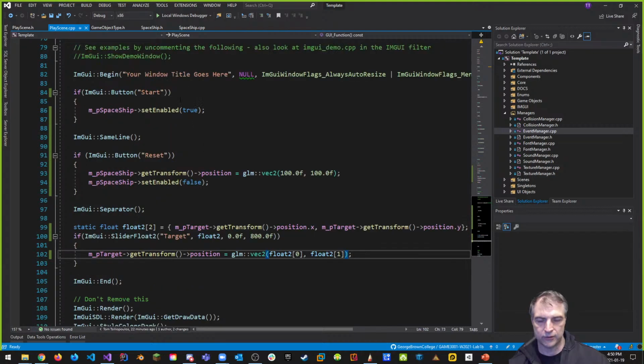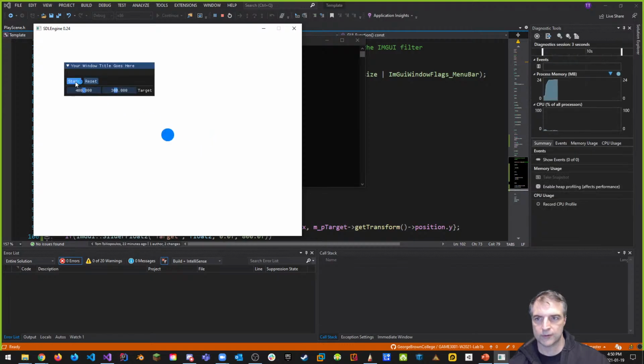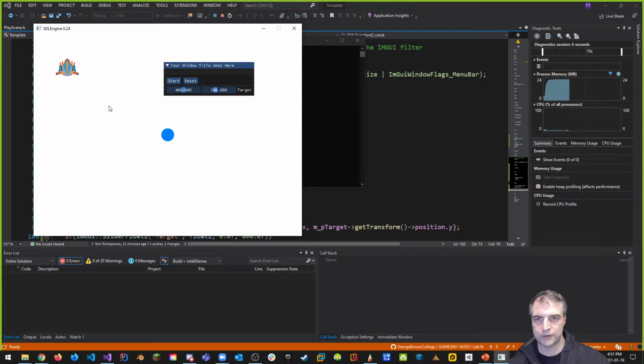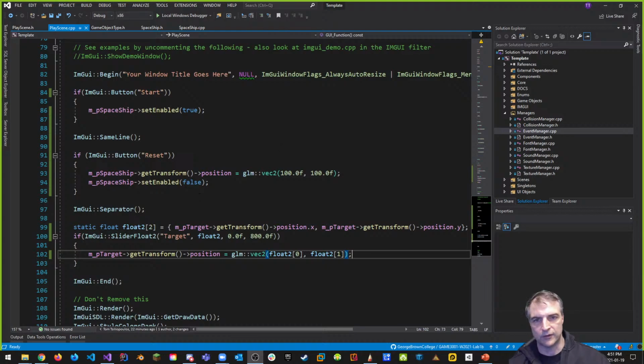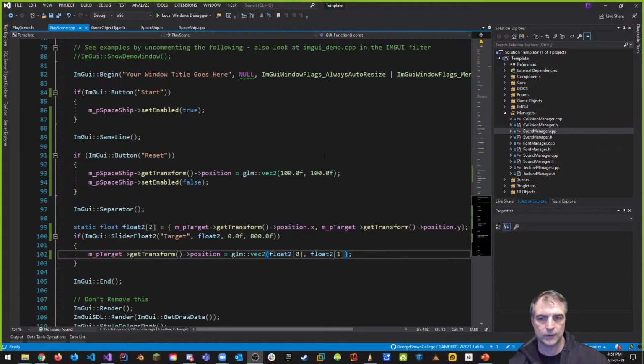So again, 2 buttons: start, set enable to true, and then reset, set enable to false. And then every time I press start or reset, it changes back. Let's try this out and see if it works for me. So run. If I press start, it makes the object. Notice it draws on top of everything else. Reset, puts it back. Start again. Reset, start, reset, start, reset. Should do that for you too. If it doesn't, maybe there's something else that you did differently than me. So that's how it should work.